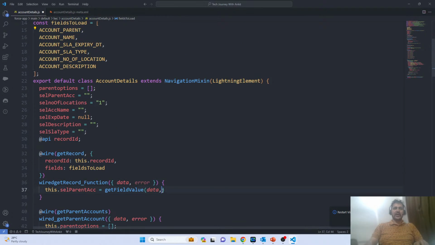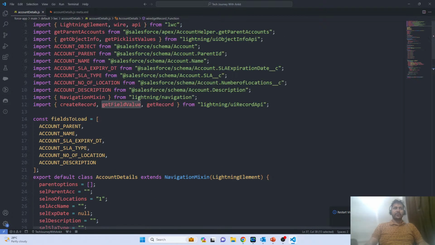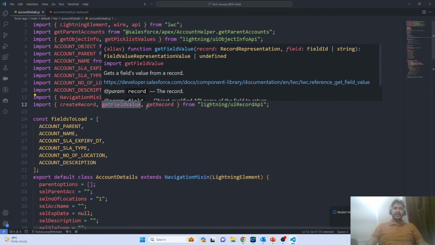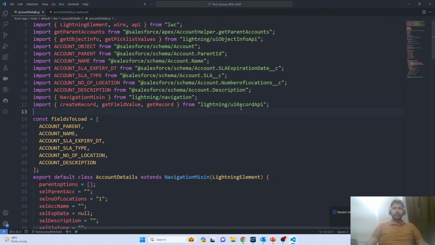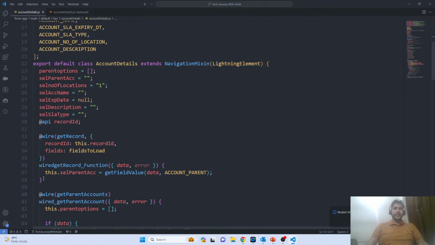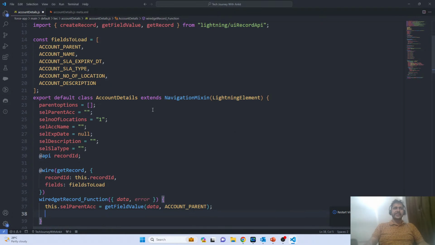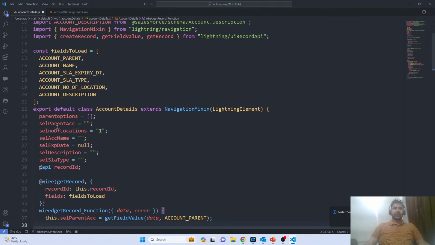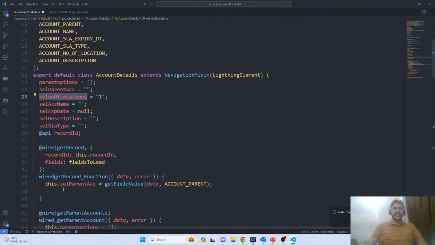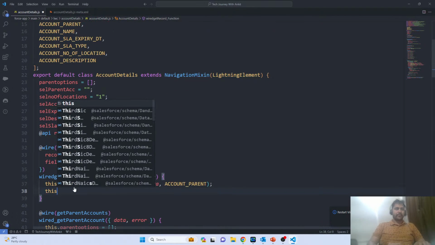Let's say I want to retrieve the account parent first. So this is how I am passing the data. Again, get field value, again the standard method. Make sure that you are importing all these different methods, get field value, get record from the UI record API. As I'm using the IntelliSense, it is automatically imported for me. Like this, we go and populate all these different fields one after the other. So next I have to populate the selected number of locations.